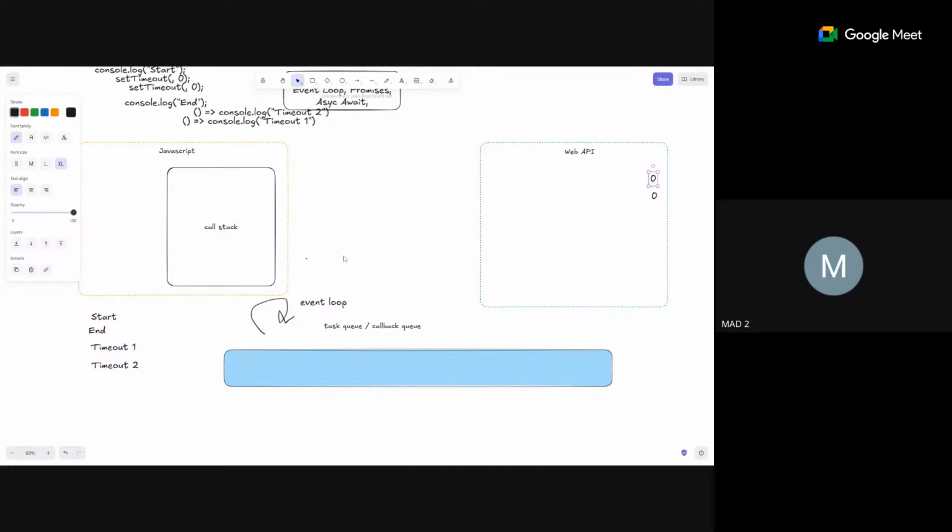Okay. So it's not delegating the task. It's actually running it and then sending it to the web API. And if asynchronous programming is involved, then it will go to the task queue and wait for the data, and then again it goes to the call stack, and it keeps on doing it till the web API, the event loop, everything is empty.